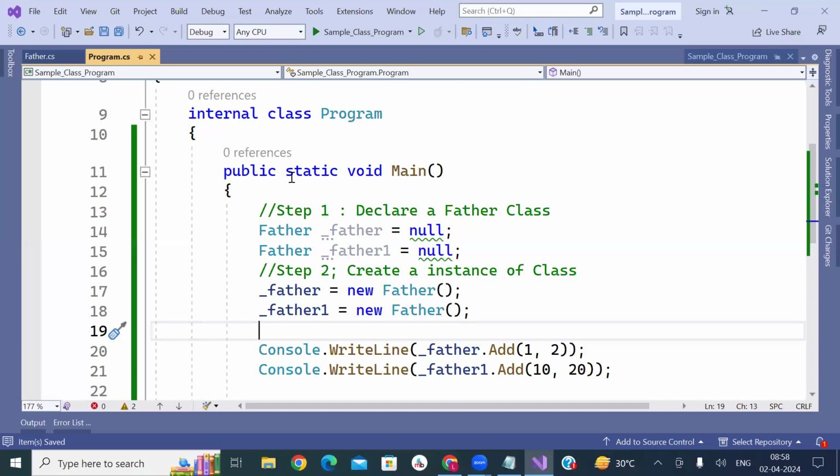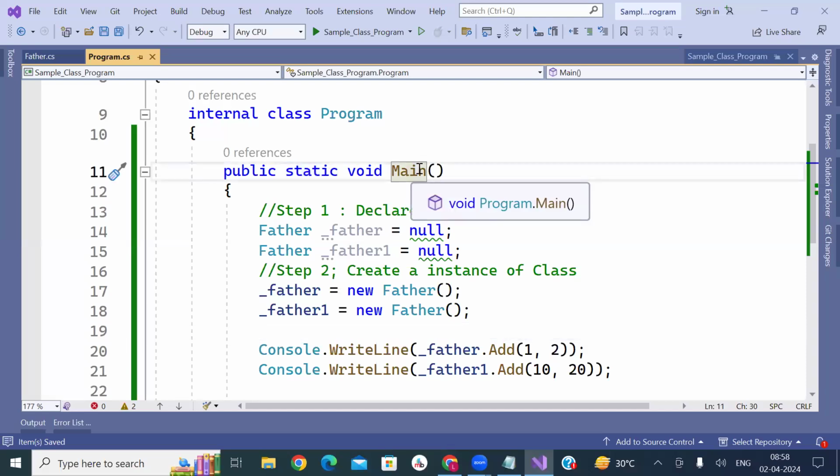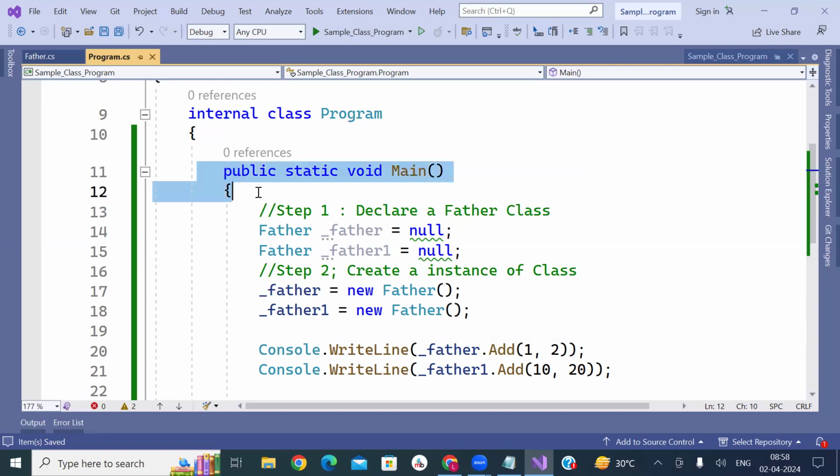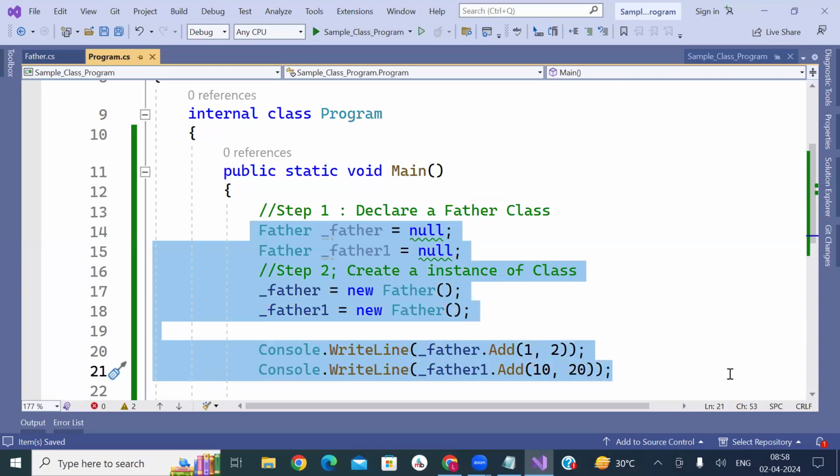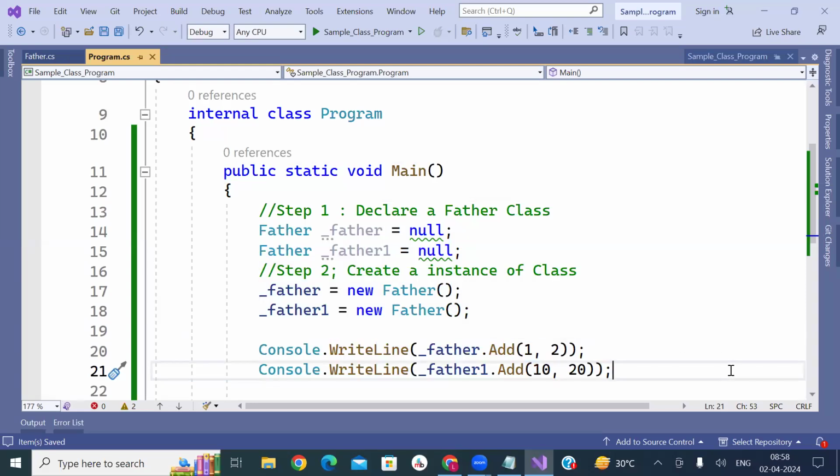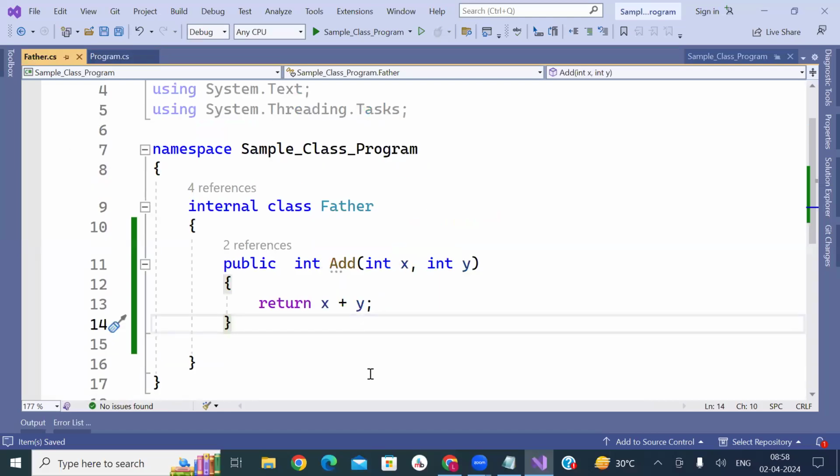Why are we using a program class? Main method is there. When you create an executable, what is the main point of the program? Main method. Without a main method, if I write any logic, will it work? So everything you need to write within the main method. Got it? If you don't have a main method, you cannot create and run this program. Right? Anybody have any questions?